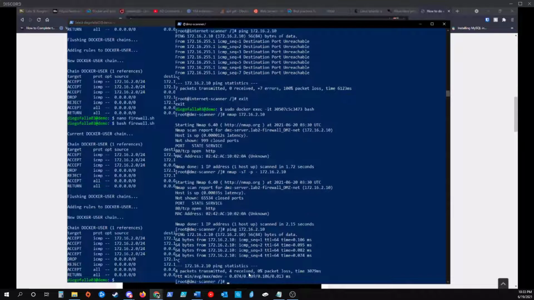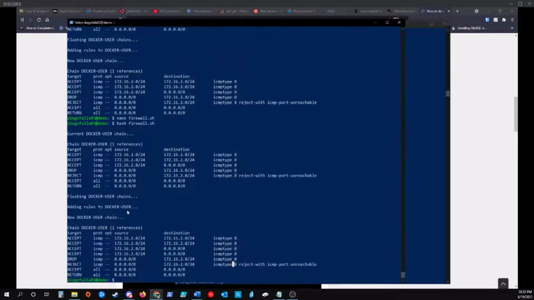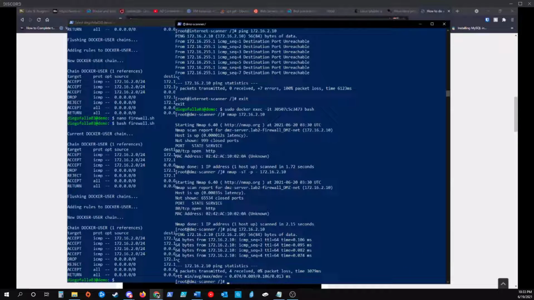Okay, so the DMZ scanner is still working. We haven't broken anything. I think we have the first two. Reply from DMZ to DMZ, we're getting that. The reply from Internet to DMZ, we got that, we're blocking. Reply from DMZ to Internet, we did that.